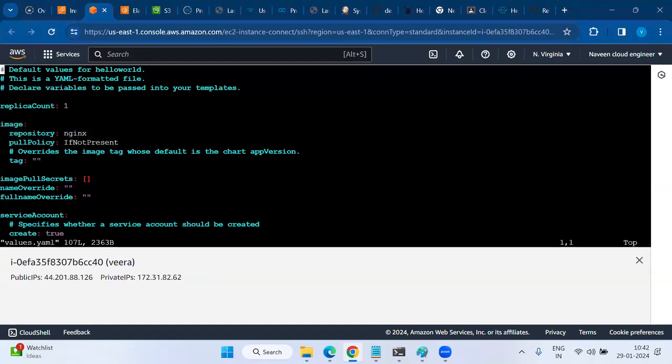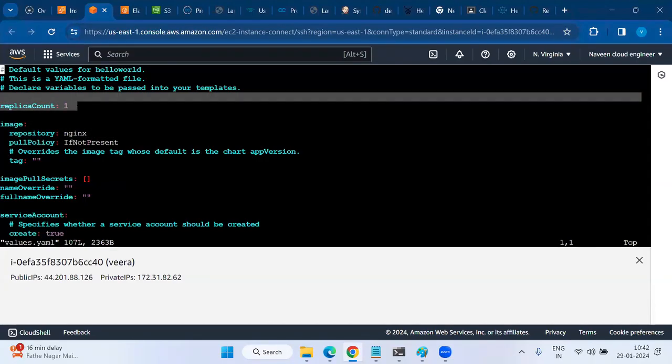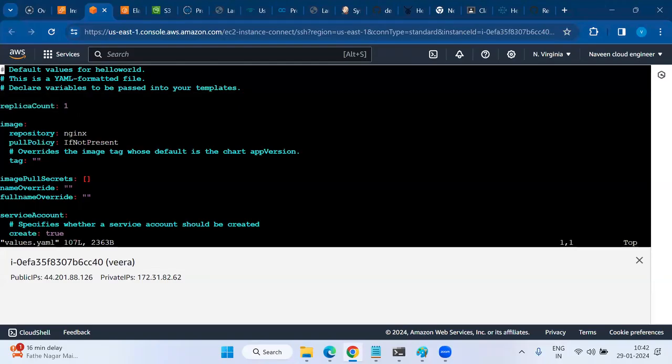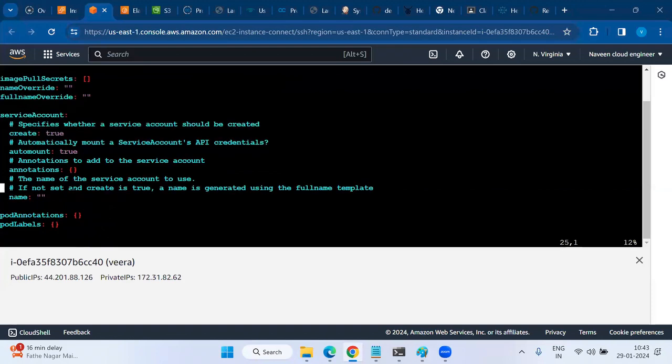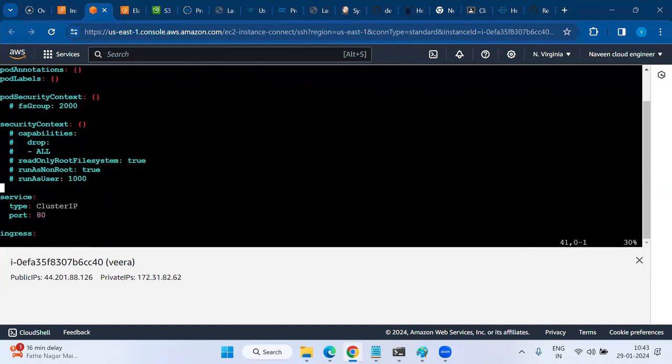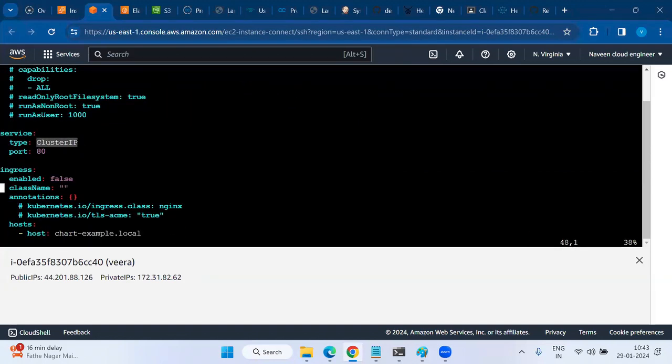This is replicaCount 1. The replica count is just mentioned as a variable. If I pass 1, this 1 will go into deployment.yaml, and it will work. Image, so like that. Cluster service. I'm giving cluster IP. See, if I give node IP, node port, this value will change where? Which YAML file?